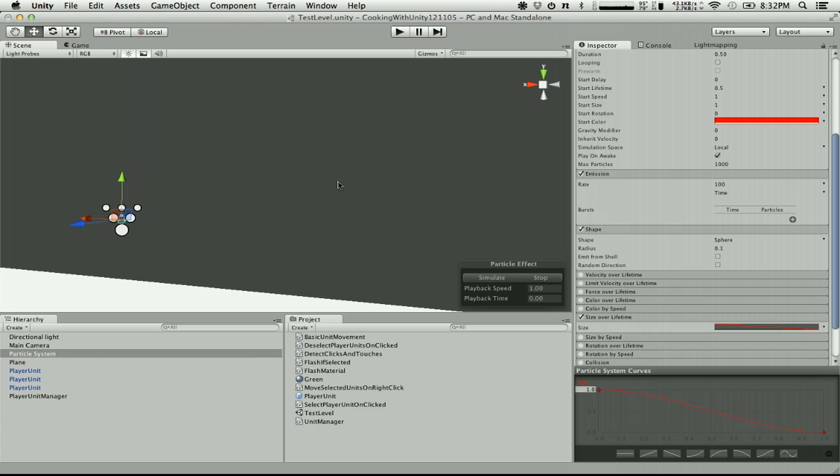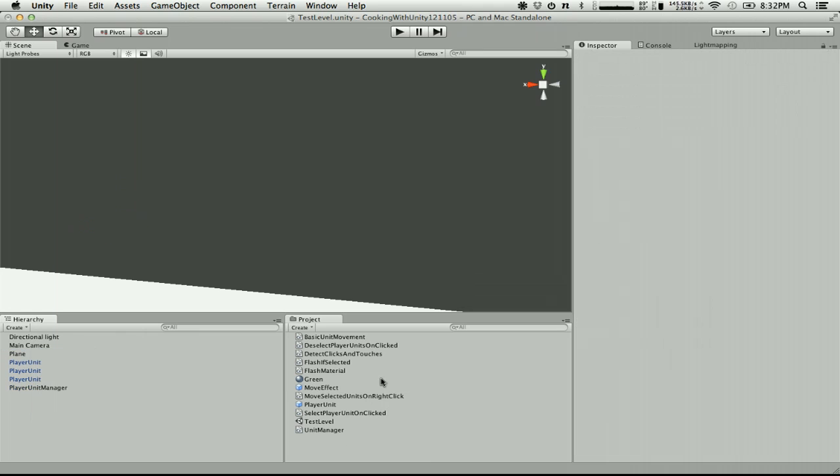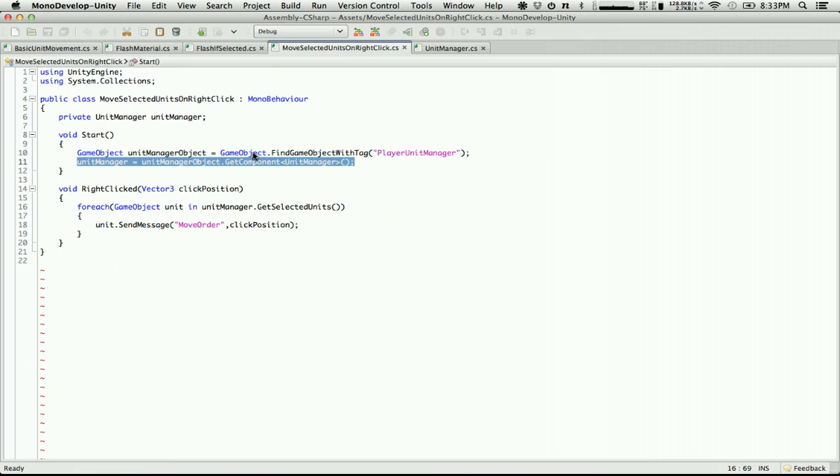All right, there's a bunch of things here, but we'll just go with that and call that our little movement effect now. We're going to call this move effect. I'm going to throw that in here, and we're going to put this into our move selected units on right click script here.